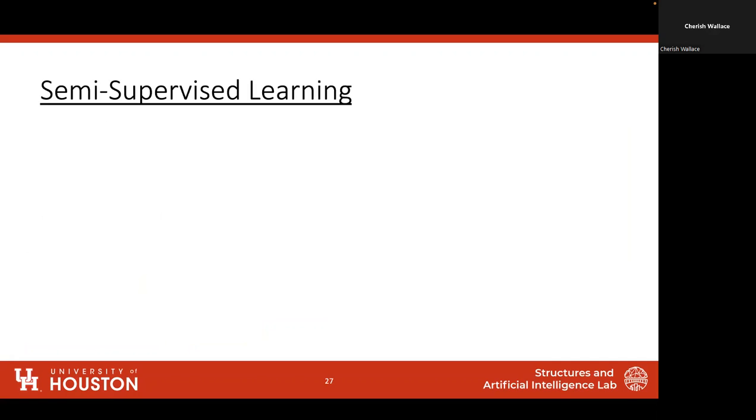So we have the data set, but there's something called semi-supervised learning, which is halfway between supervised and unsupervised learning, because we have 1600 labeled images.